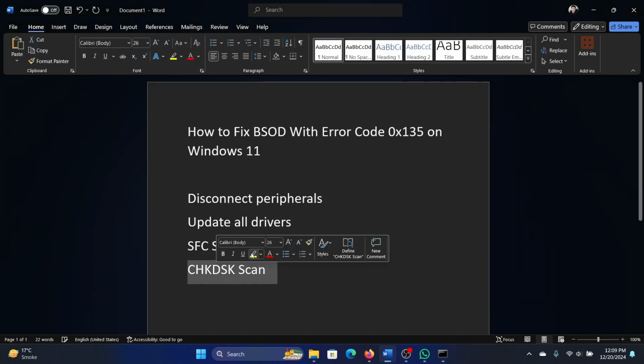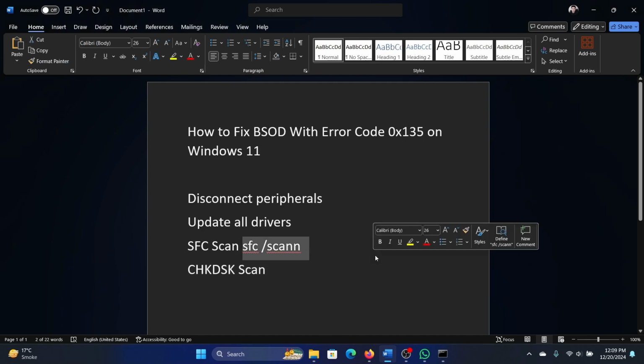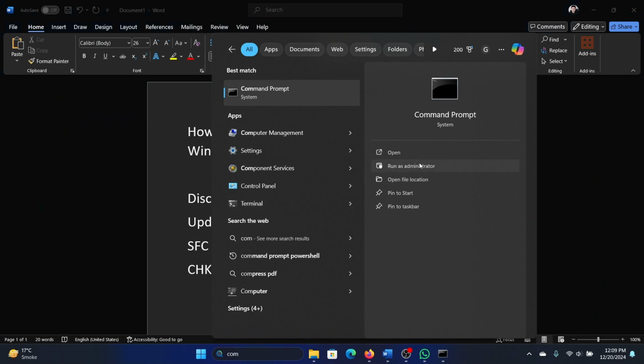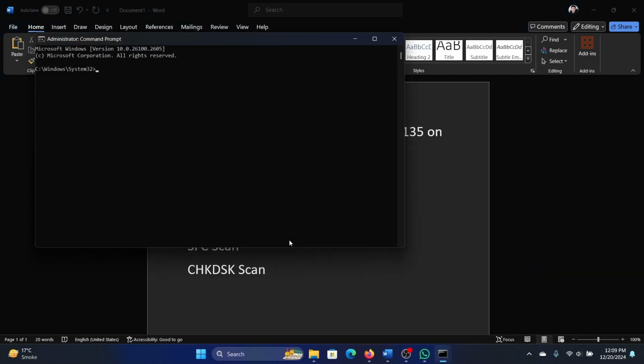The last solution is a chkdsk scan. So how would you perform a chkdsk scan? Search for command prompt in the Windows search bar and click on run as administrator. Type the command chkdsk /r /f and hit enter. Press Y and hit enter once again.